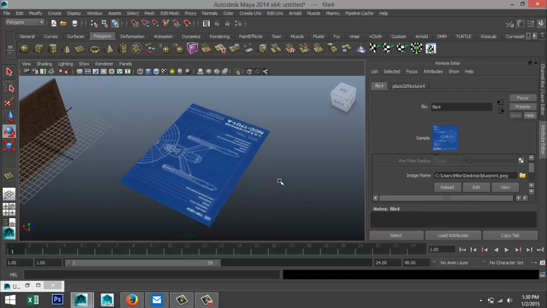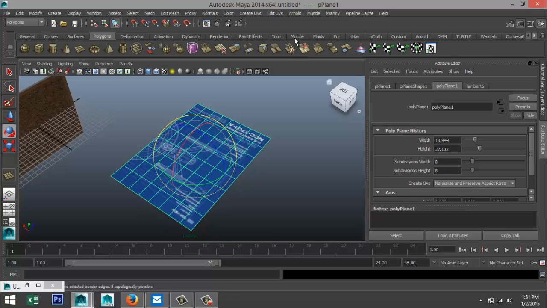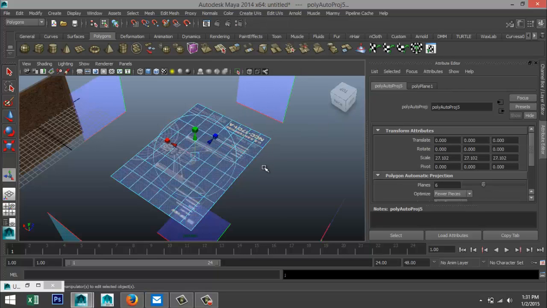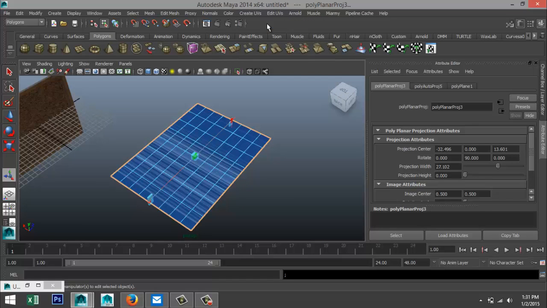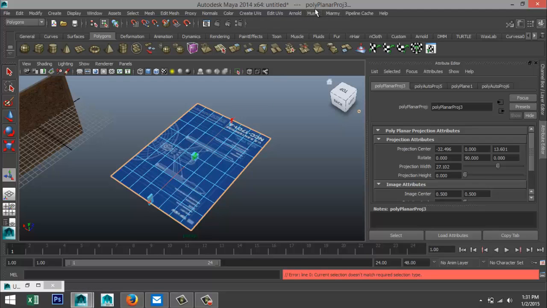Now, this is a great example. You can see that it's not aligned the way it should, okay? And that's where the UV texture editor comes in. So we're going to select this, create UVs, automatic mapping. Let's see what happens there. Still not what we're looking for. And we can actually even try planar mapping. That's even worse. Okay, automatic mapping.